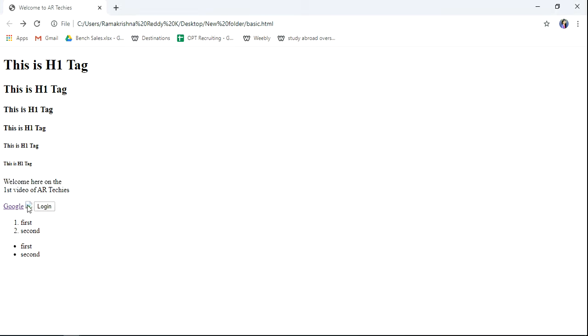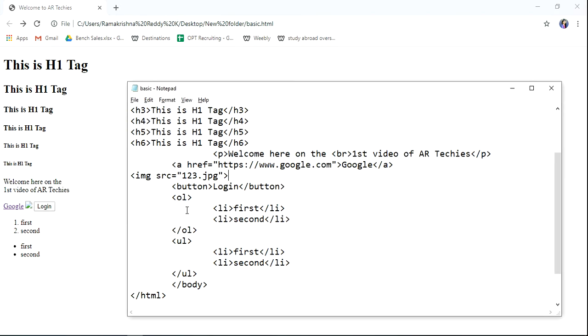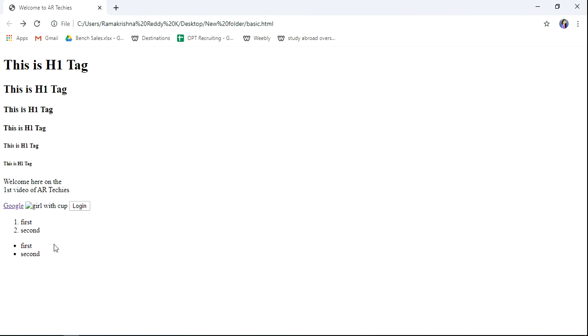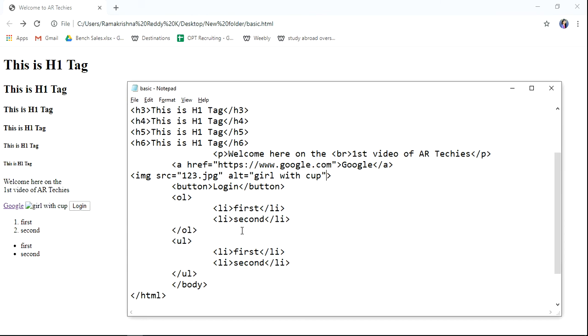Here you will find that there is no image over there. So I use another attribute called alt, for alternate. If the image does not exist, it shows this text: girl with cup. Whenever I refresh the browser, girl with cup is displayed if the image does not exist. If the image exists, then this won't be displayed, right? That is how it's going to work.